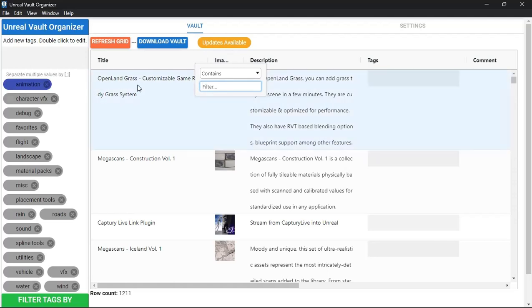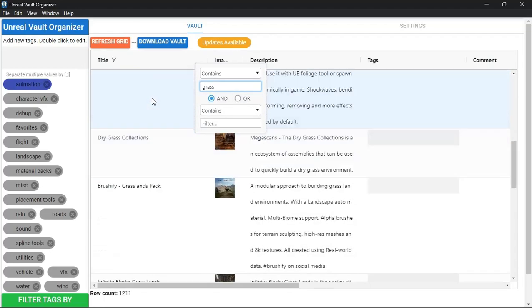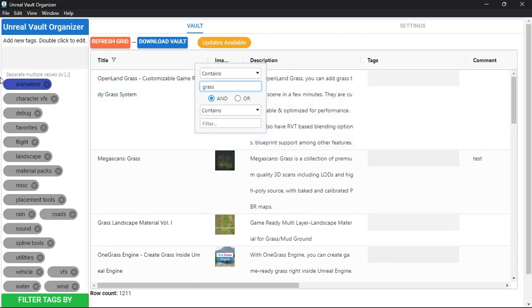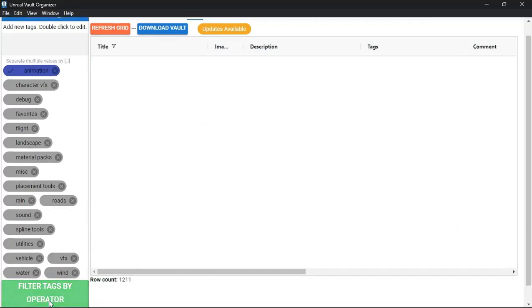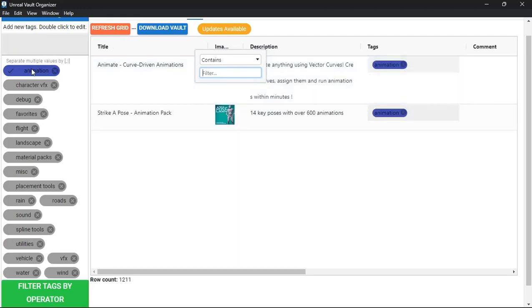So, for example, let's say I just want anything that contains the word grass. I type in grass, and now I have all these that contain grass. But let's say I want that filter in addition to animation. Let's do that. And I'll get nothing because I don't have anything that has animation and grass. So you can see how you can combine it.